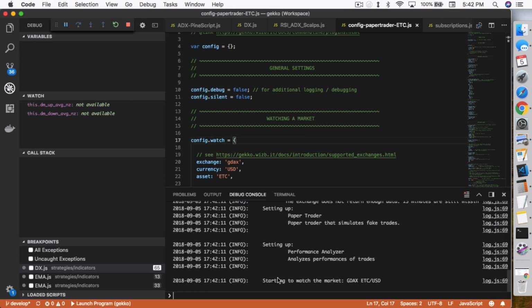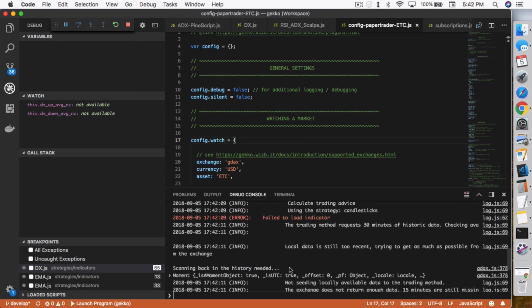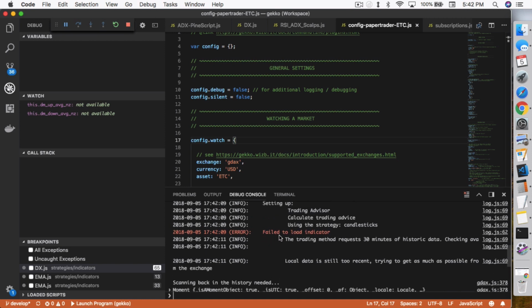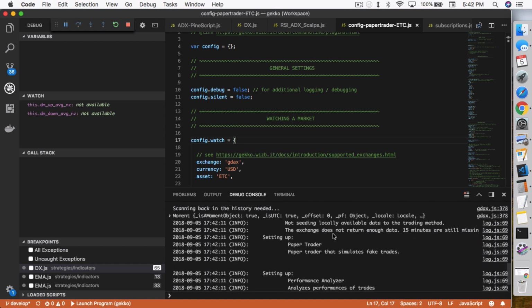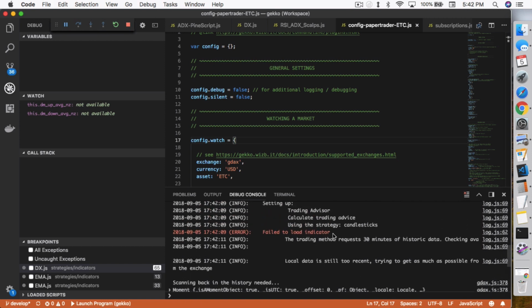You can see it's running, and I'll have the same error message. I highlighted it in red so you can see it: failed to load indicator. It's the same exact error message. So how do I figure out what's causing this problem? I'm going to stop it right now.